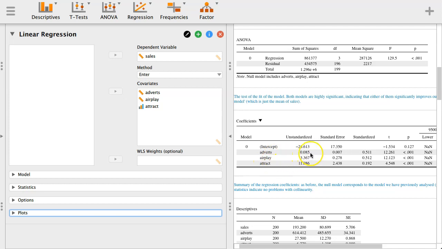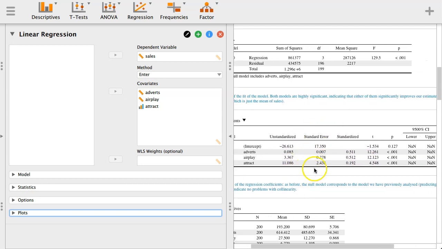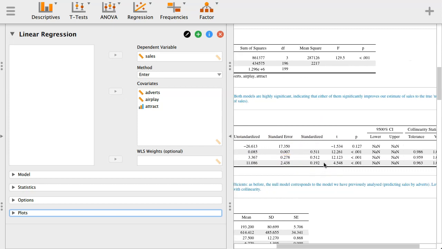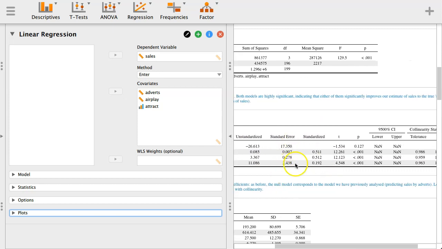And so they're expressed in the units of y over x. So how many sales versus adverts, how many sales versus airtime plays, how many sales versus the attractive rating. So for every increase in y, for an increase of x, that sort of thing. And the unstandardized coefficient has a standard error because it's a measurement. So there is always going to be error associated with the measurements that we take for any given sample.